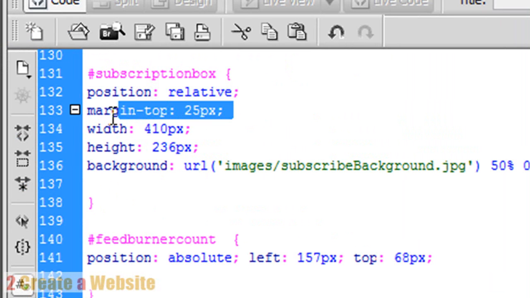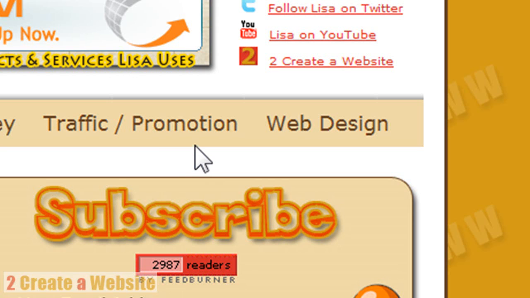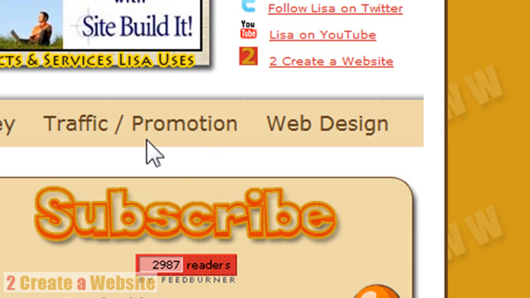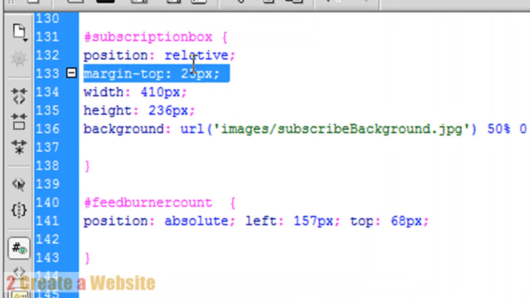The margin top, that means there's 25 pixels. So there's 25 pixels between the bottom of my navigation to the top of where the graphic starts. That's what this white space here is, that's the 25 pixels. So if I wanted to increase that, then I would increase this number here.